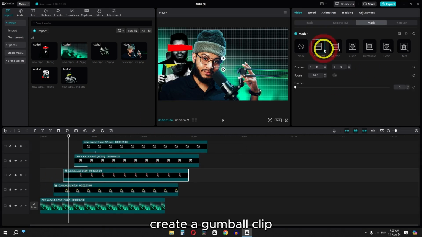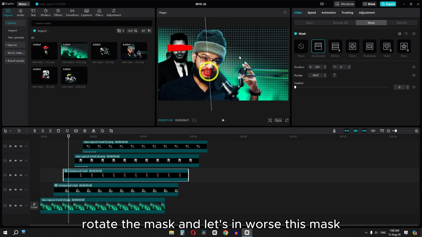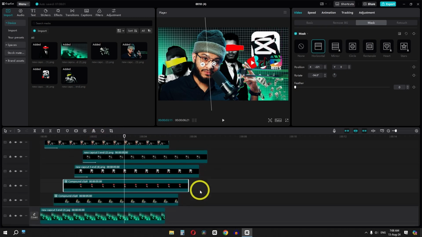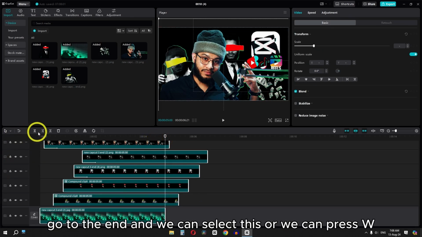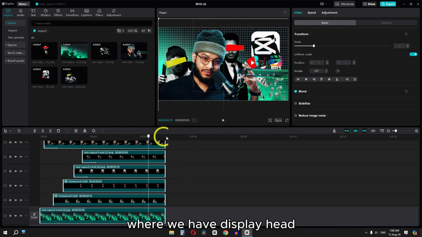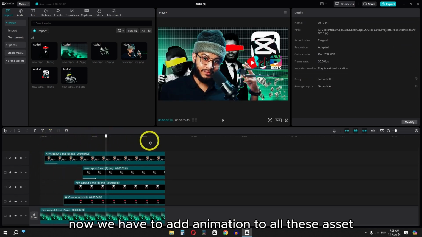And for this one, we can do the exact same action. Create a compound clip, select the mask, select the horizontal mask, rotate the mask, and let's invert this mask. And now we are good. Now select all the assets, go to the end, and we can select this, or we can press W. It will delete all the layers from this position where we have this playhead.